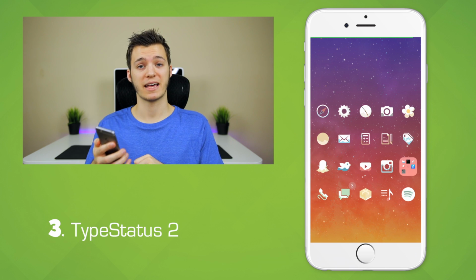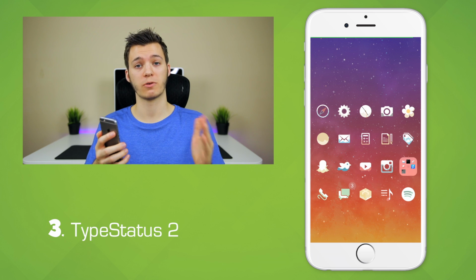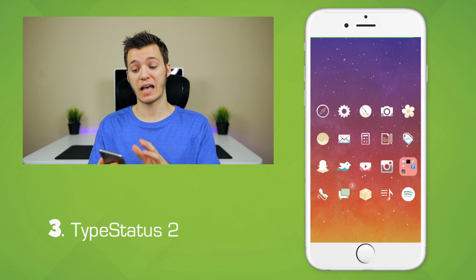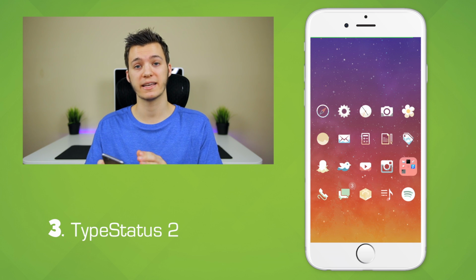Next up is TypeStatus 2, and this is another very awesome tweak that's been around for a while, but it has just been updated for iOS 10 compatibility. This allows you to see up in the status bar when somebody that you've been texting through iMessage is typing, when they're sending a file, or when they read your message.